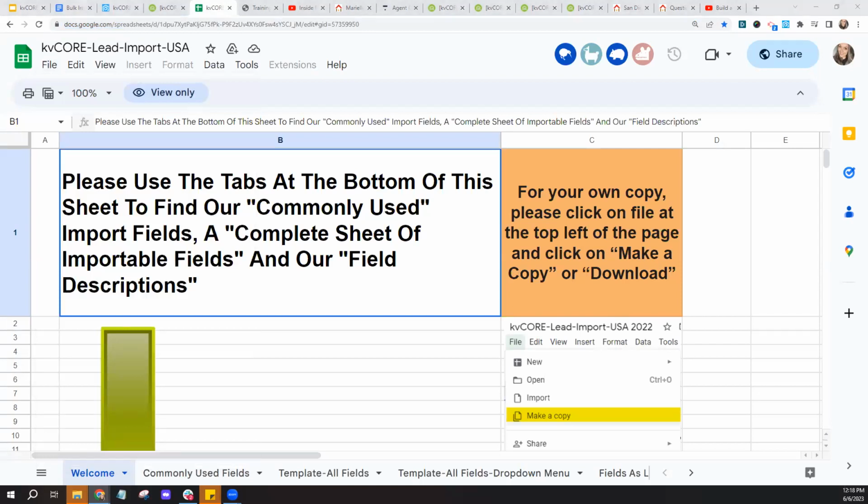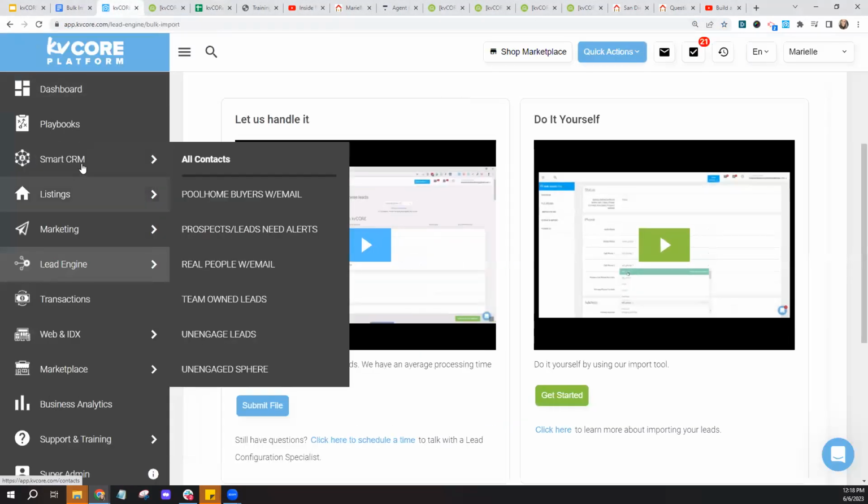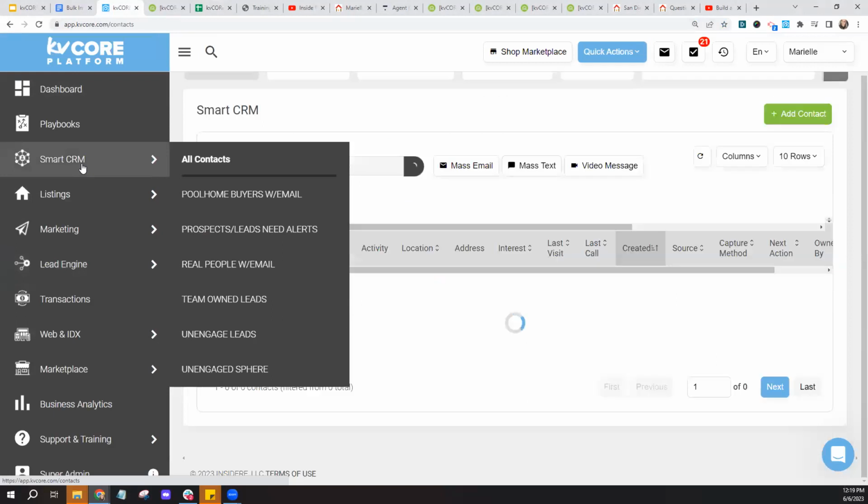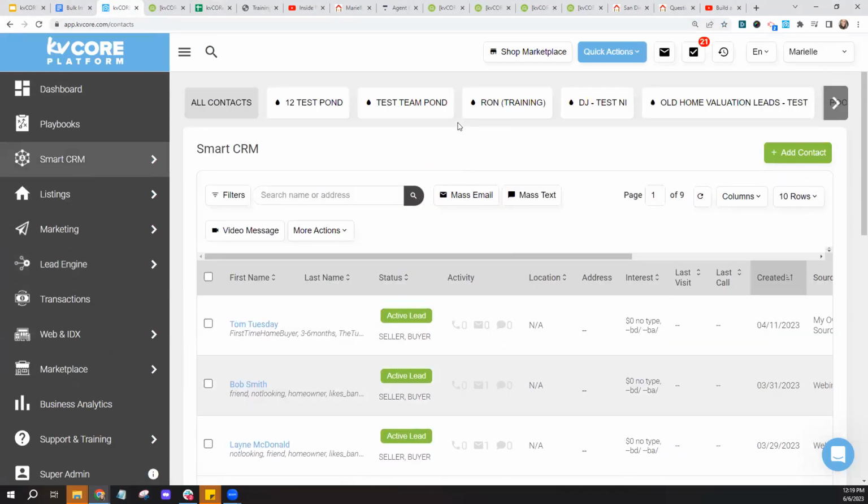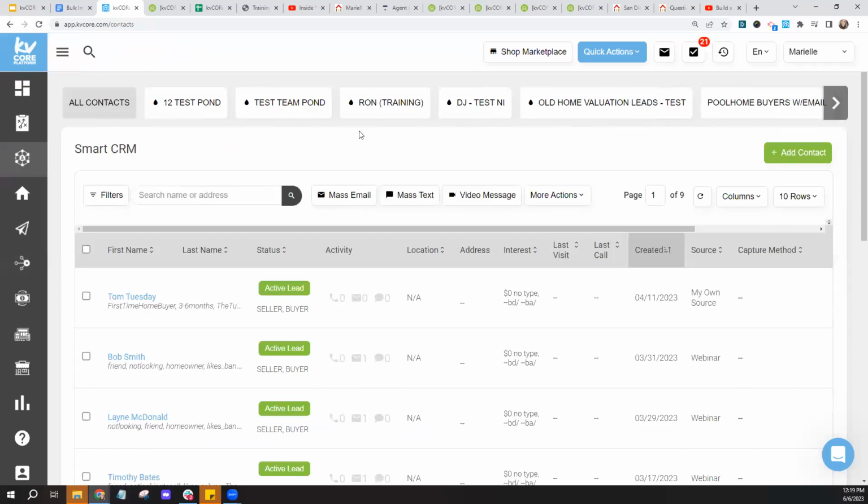So don't forget to make yourself a copy if you want to type into it. All right, someone mentioned in the chat they're having issues with mass texting through their CRM after they bulk imported some contacts. We're noticing more and more that different phone carriers, and this isn't exclusive to KV Core, this is amongst a lot of different CRMs and databases, flag a lot of text messages as spam, so they don't actually get received by the consumers.